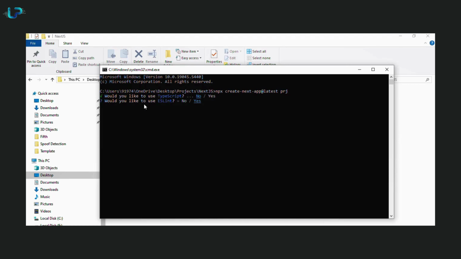Second one, would you like to use ESLint? ESLint is a tool that helps catch syntax errors and enforce consistent coding styles. It is highly recommended, so select yes.